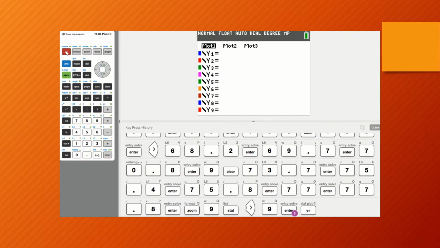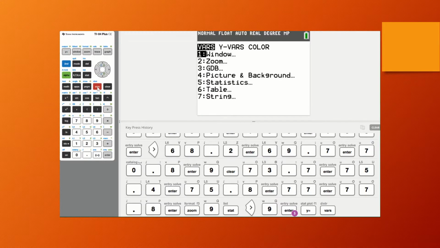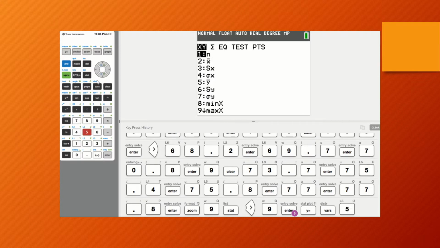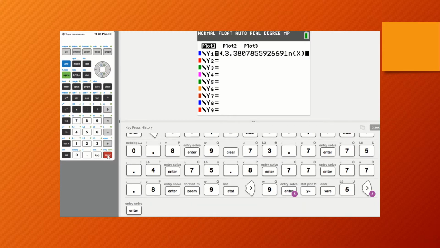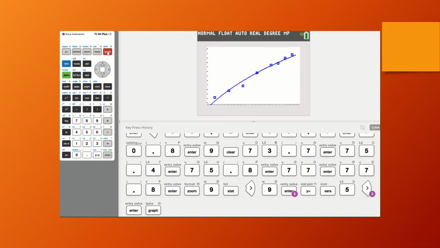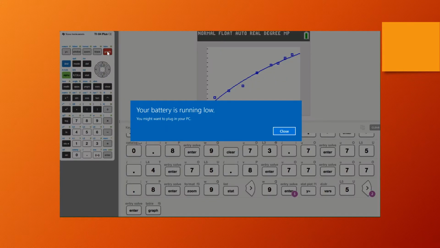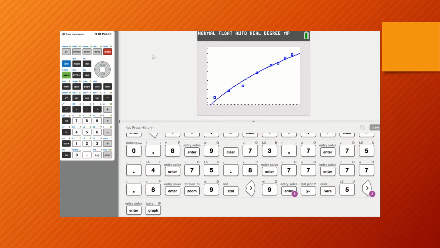I'm going to go into y equals because I want to paste that regression equation in there. I'm going to hit vars, choose statistics, move my cursor over to EQ, and choose the regression equation. It has pasted that regression equation in there for me, and I see that it's definitely going to be a log function because there's the natural log of X. Let's go into our graph and see how this nonlinear function ties to our data. It's got a slight curve to it, and it looks like it's running pretty close to my data.